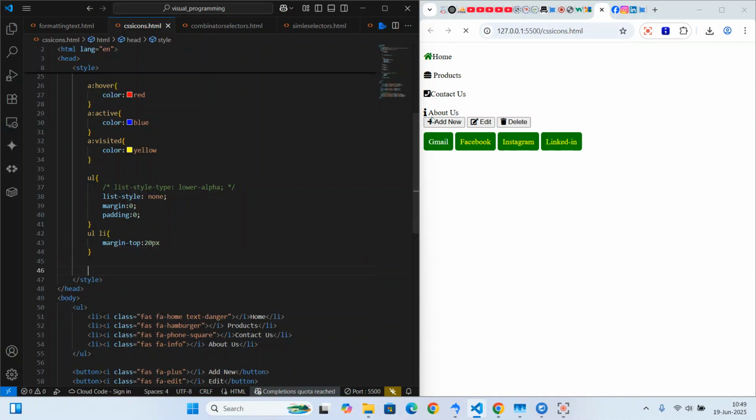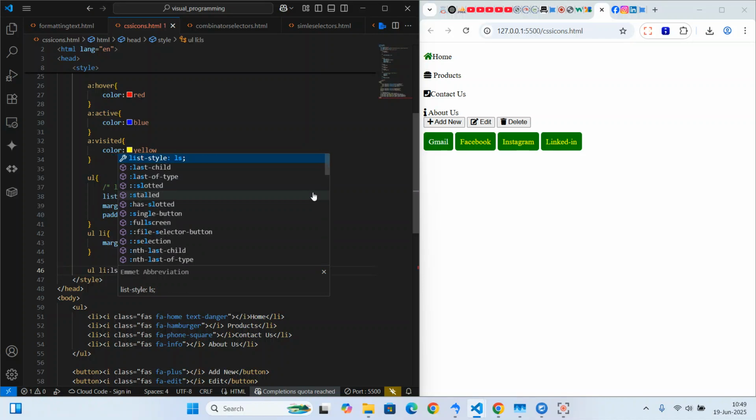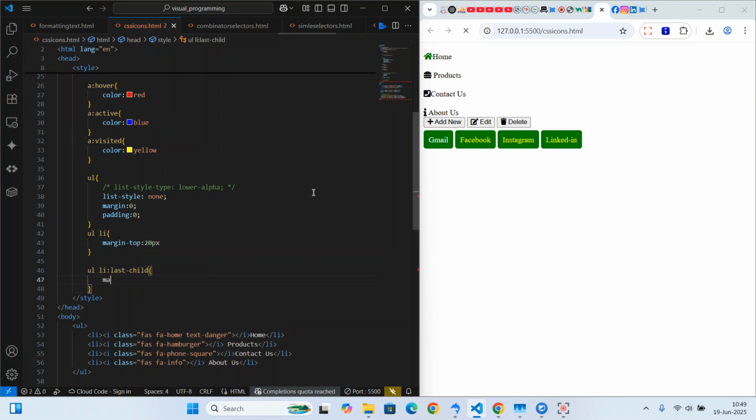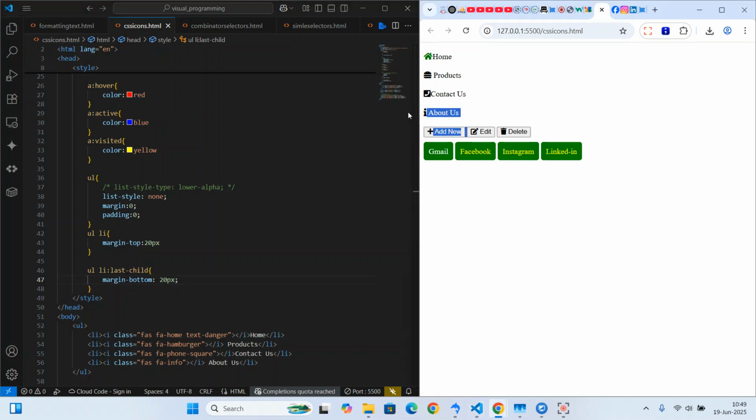I want to also add a margin bottom for the last one, so I'll say UL, LI, the last element, last child. Then I'll simply put margin bottom also 20 pixels. So you can see the bottom one now has a top margin and a bottom margin.